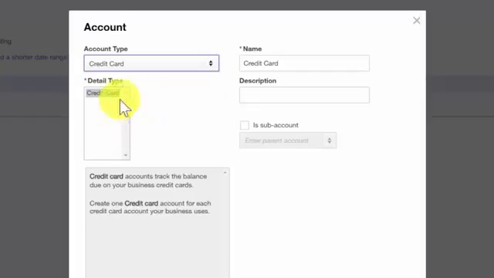The next field, detail type, automatically populates based on the information that we selected in the account type field. In the account name field, you want to go ahead and put the name of the bank, the type of the account, credit card, and also the last 4 digits of the account number.